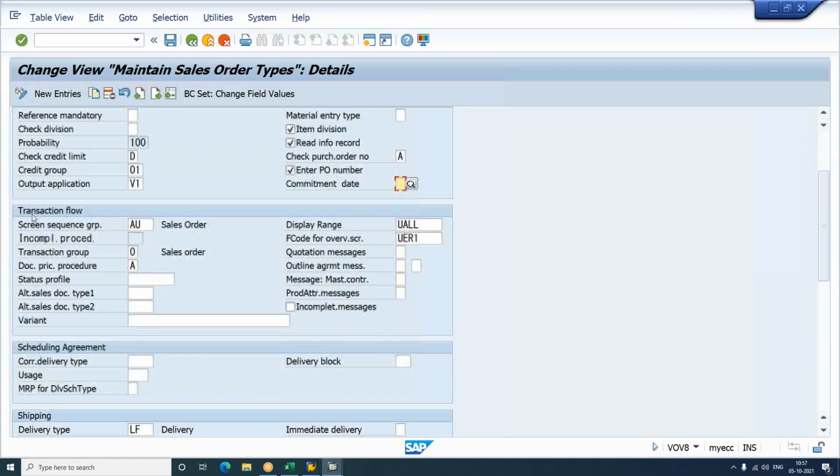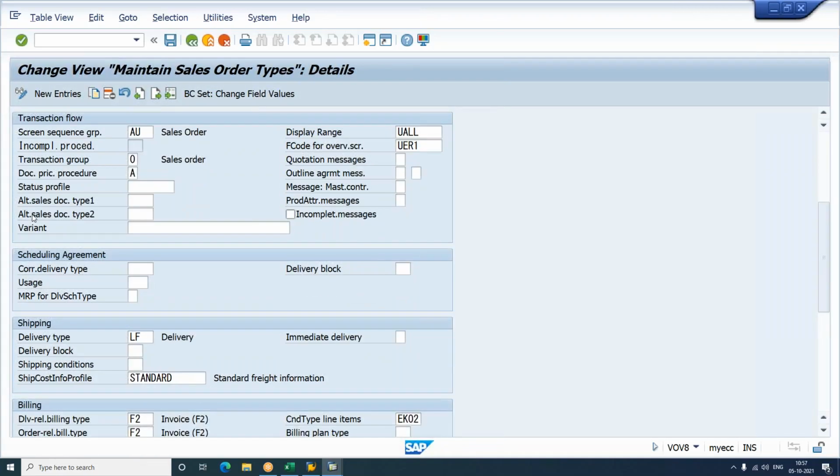Now going ahead over here, the next tab where we need to work out is going to be the transaction flow tab. Now under this transaction flow tab, we have a field by the name screen sequence. What are the screens which need to be copied in our sales document? That is going to be controlled with the help of this particular field.